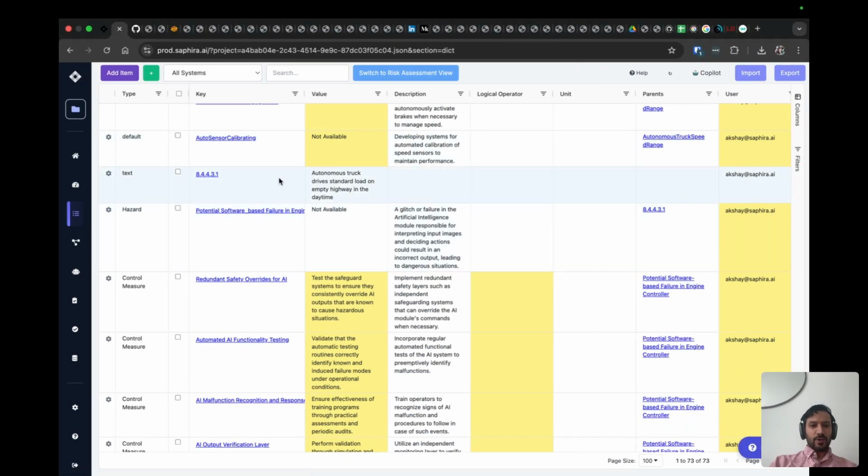So a minute later, we come back with everything down here, potential software-based failure in engine control.